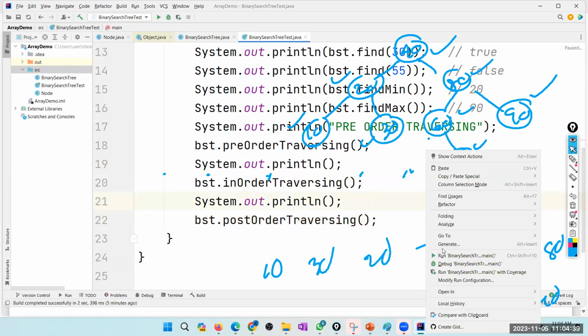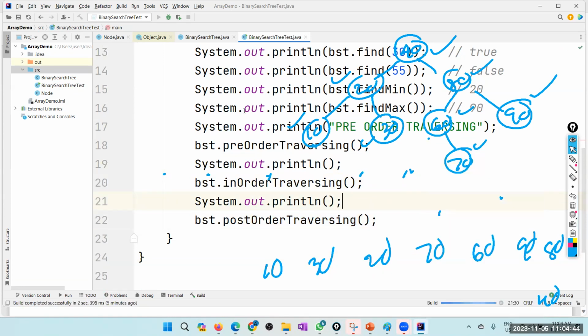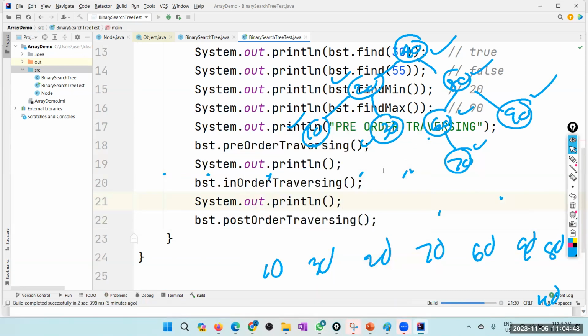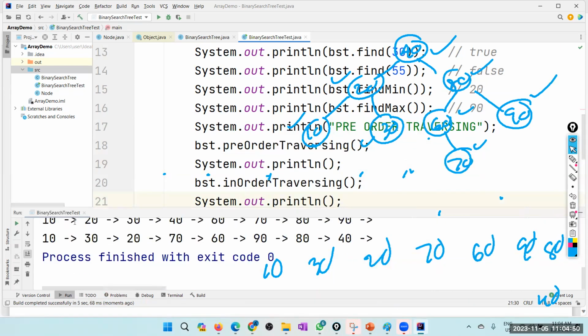Right. So it's right. And we must get this. Otherwise I would be throwing the laptop on the ground. I can't make this many mistakes. Right. 10, 30, 20, 70, 60, 90, 80, 40, correct. So that is how you do in-order traversing, pre-order traversing, and post-order traversing.